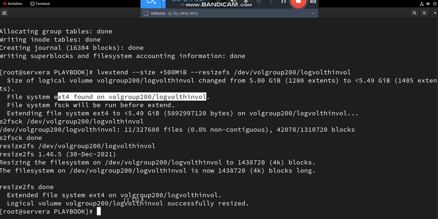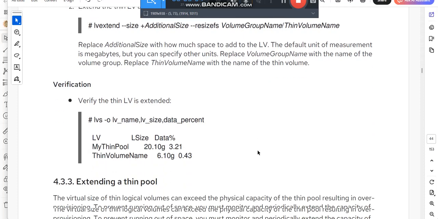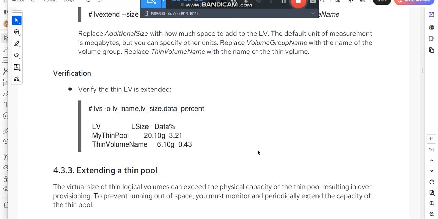Logical volume vol_group/lv_thin_vol successfully resized. So I successfully resized lv_thin_vol. Verify whether the thin LV is extended. lvs -o.